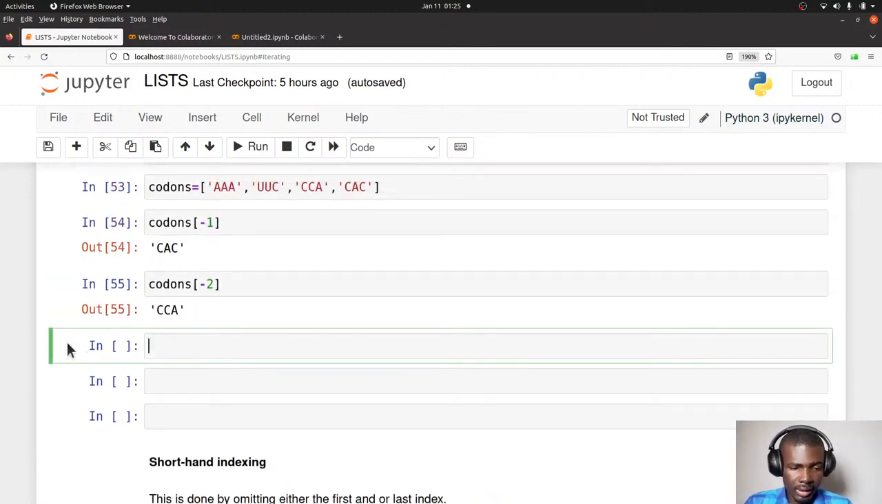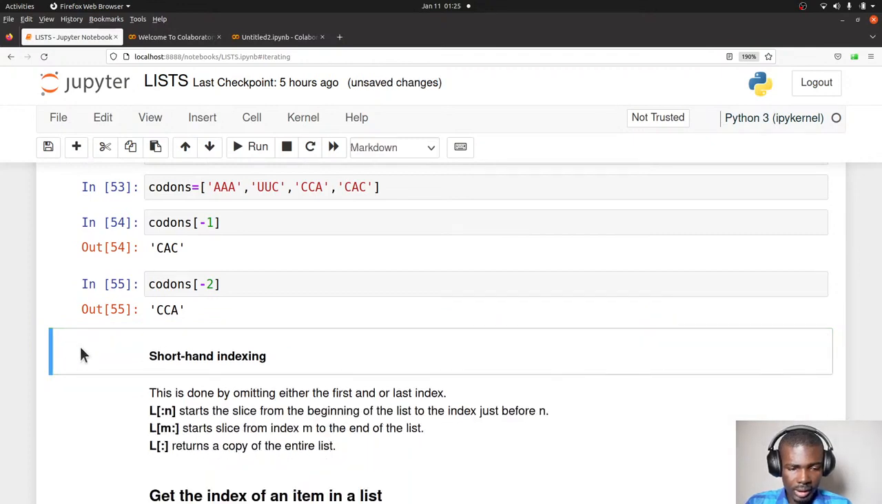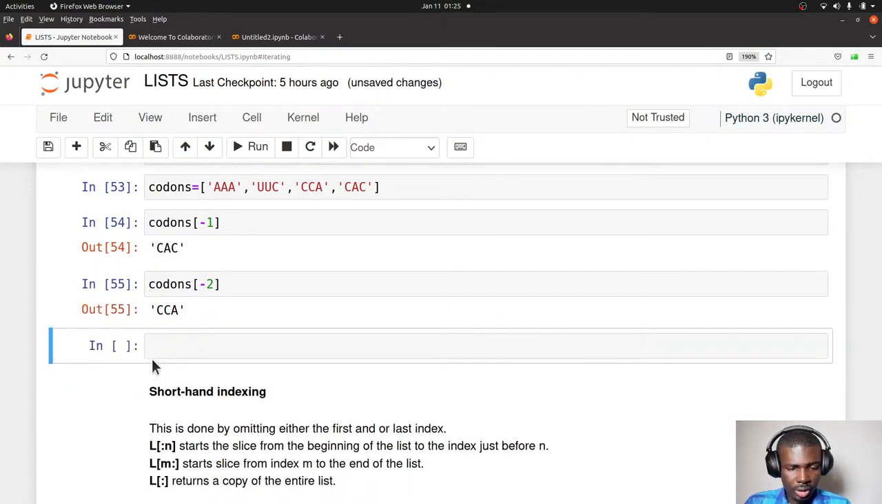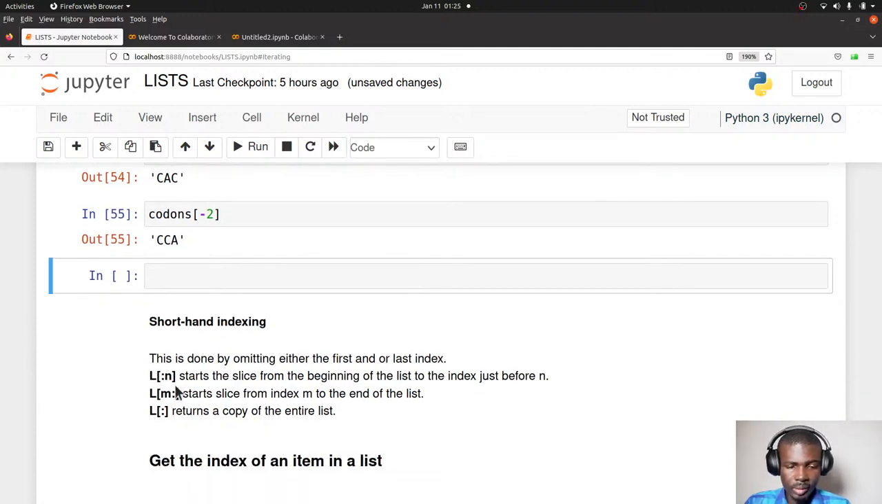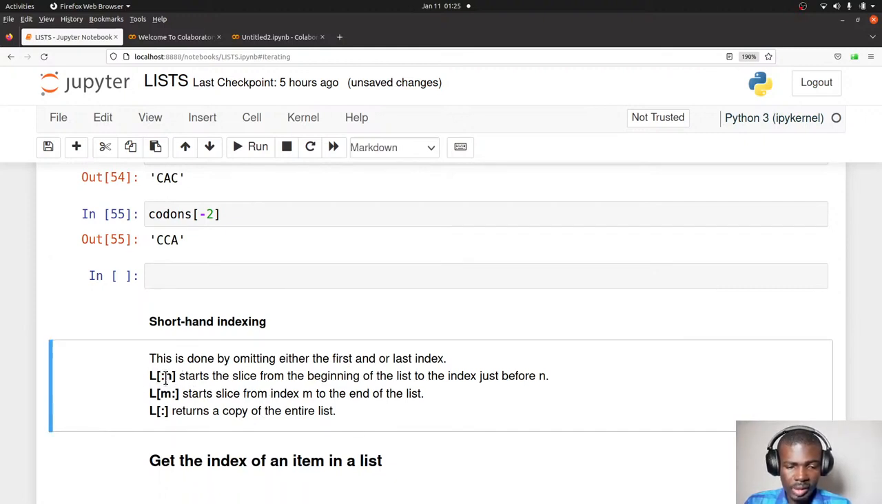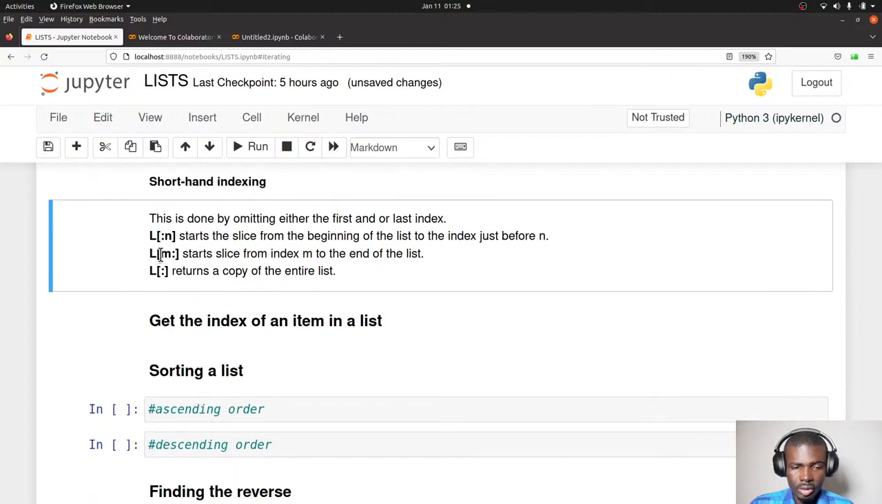Now let's try another one. Let's look at shorthand indexing. With shorthand indexing, we omit either the first or the last index. I have some examples here. For this one, we have the colon and then n. That means we slice from the beginning up to the index just before n. Scenario 2, m colon, means we start from m up to the end. And then this last one returns everything to us, a copy of the list. Let's try it.